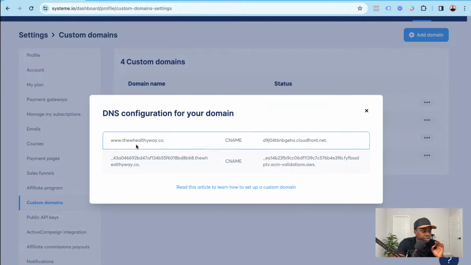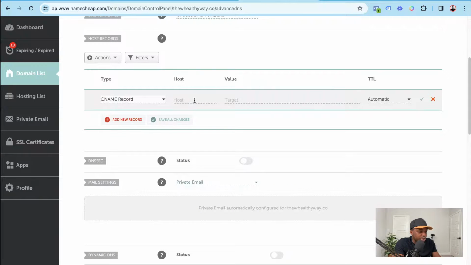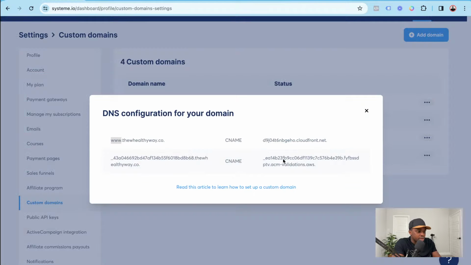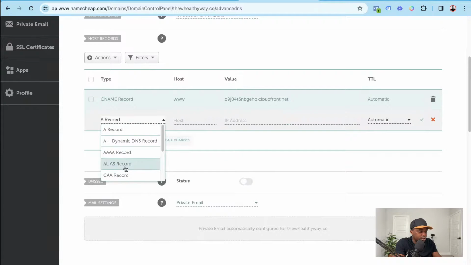So the first thing you want to do is to add a CNAME beginning with www. So everything before the domain name is what you want to have here. So you go back here where it says host, you type in www, then you go back, then you copy everything after CNAME. Anything that ends with cloudfront.net, you go back here and you paste it where it says target. You leave it as is and boom, you check that.